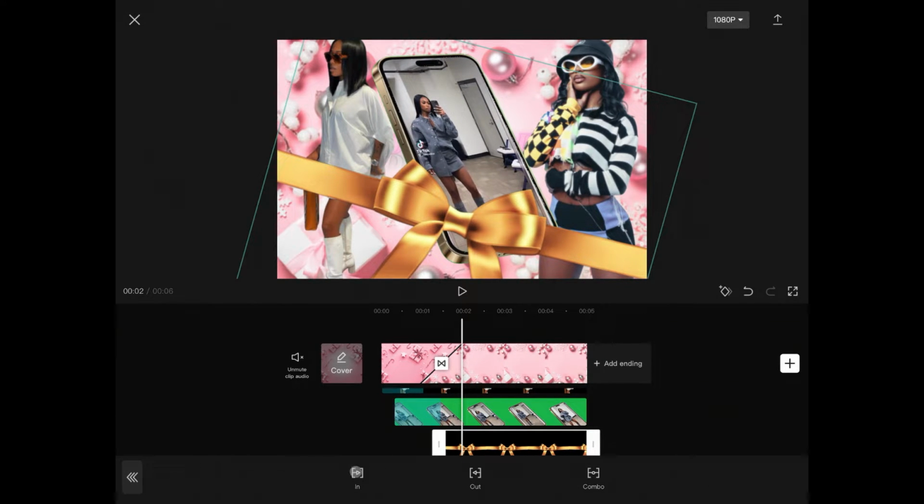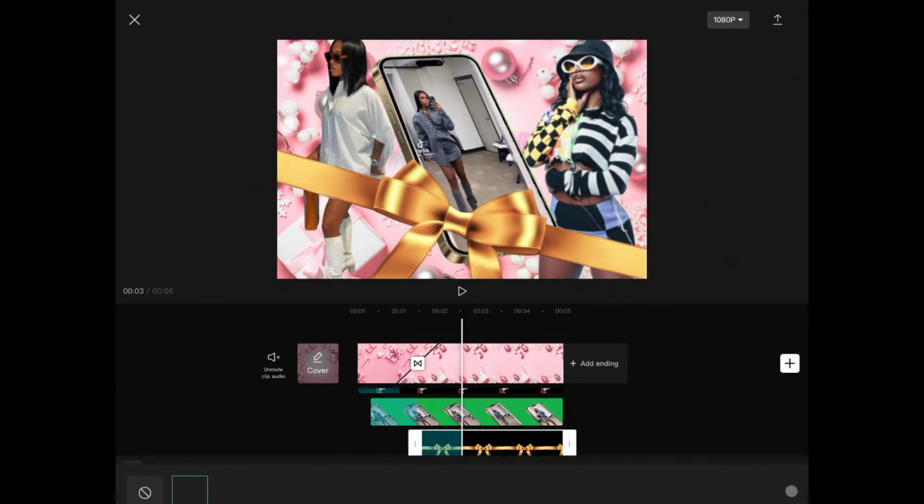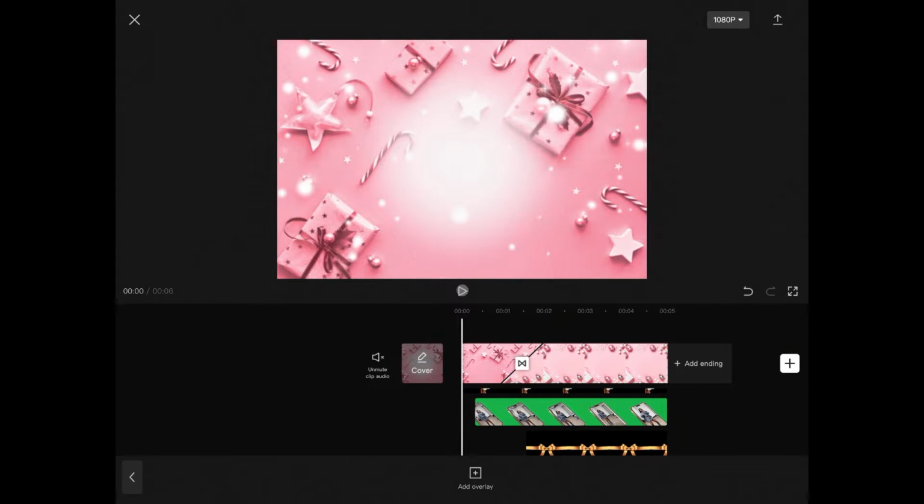So we're gonna go on with the animation again, and I think I'm just gonna make this fade in, nothing too crazy, because the other things are already coming in, bouncing around. So we're just gonna let the ribbon fade in.